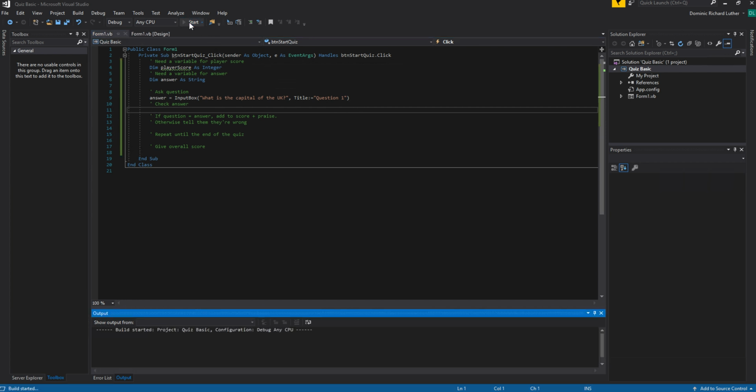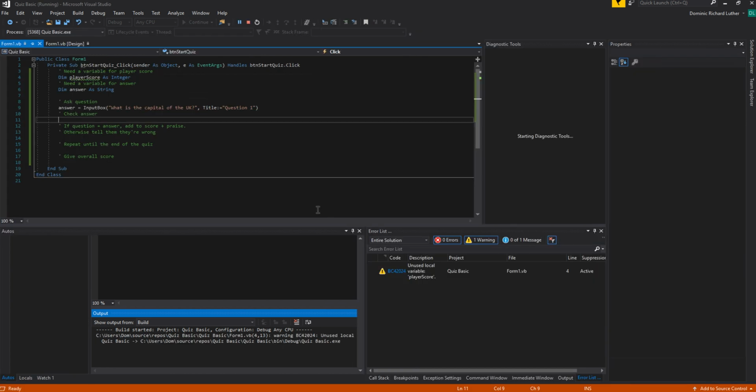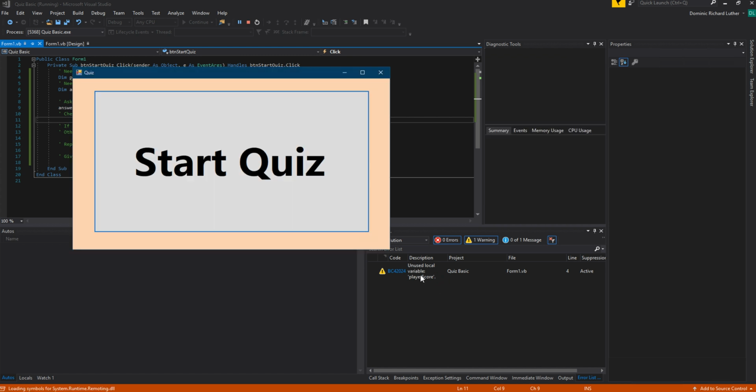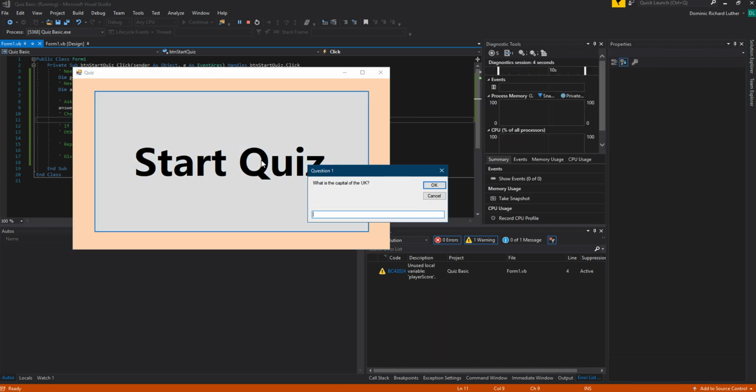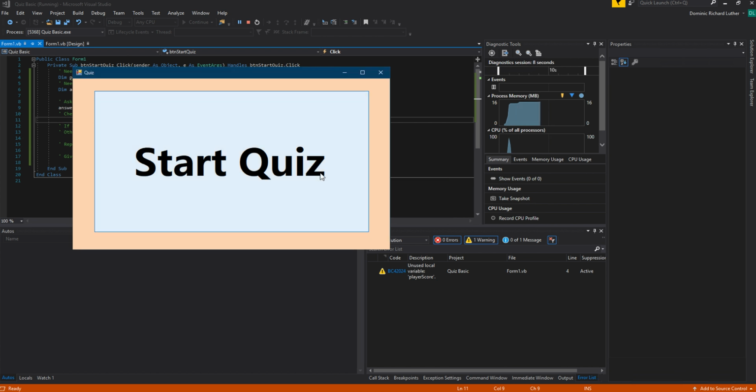Let's just test that, because it's always useful to test to see if it's actually working, instead of waiting until the end and then having the whole thing be broken. So let's just see if this works. So, ooh, unused local variable, that's irrelevant. Start quiz. Yeah, what is the capital of the UK? And it has the title of it, London. Perfect. That's the end of video 1.